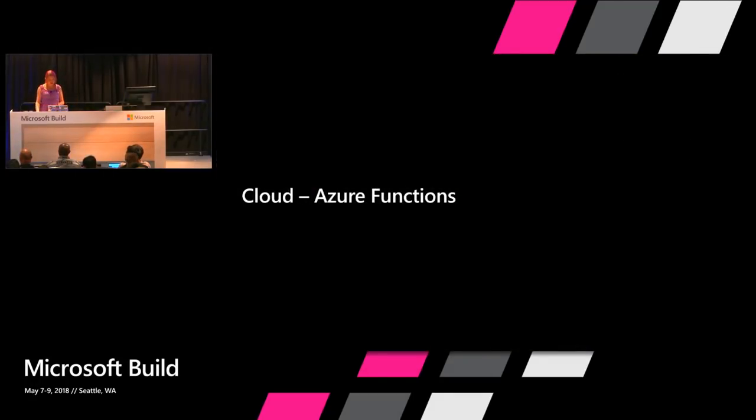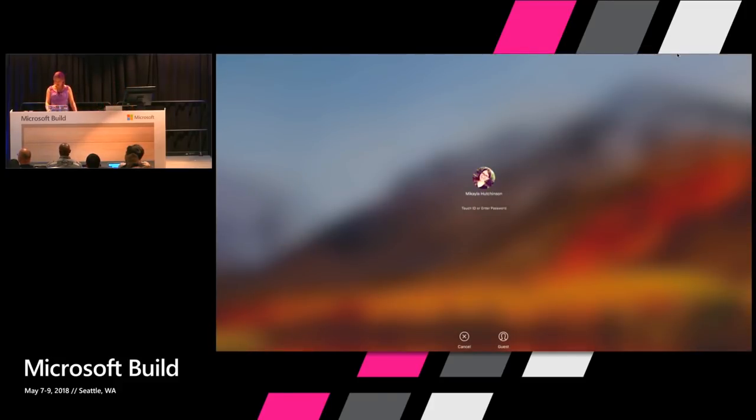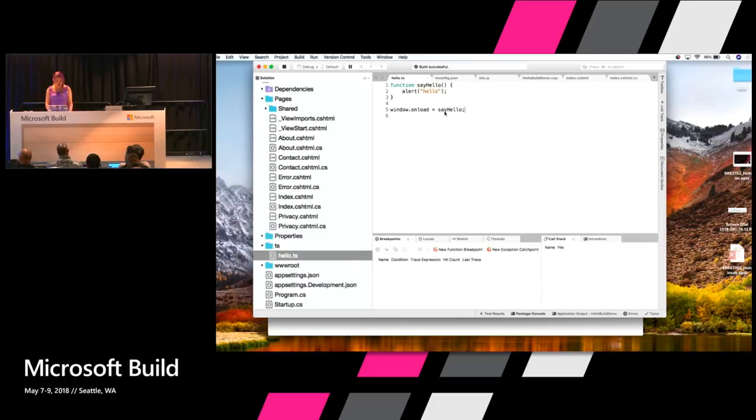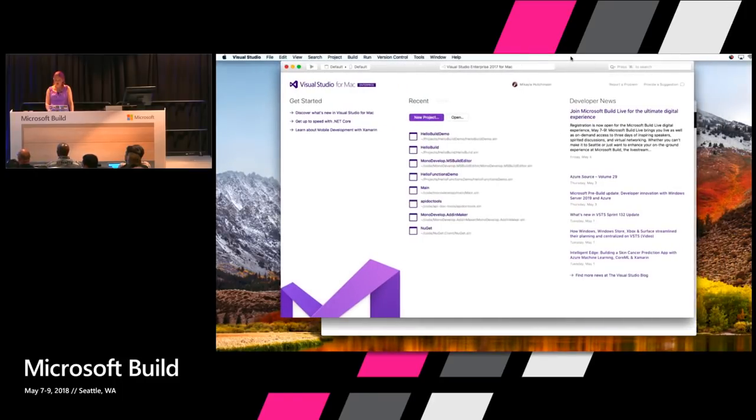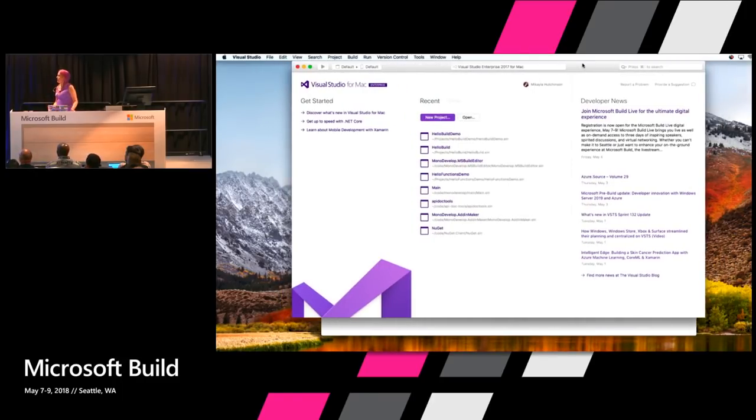So on the cloud front, we have Azure Functions, and this is something that we initially previewed at Build last year. And now in 7.5, it is now part of the product by default.